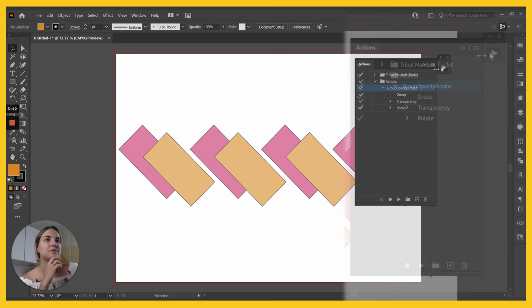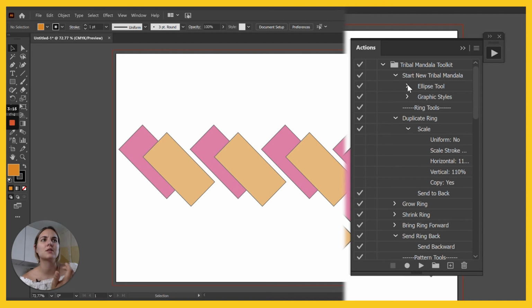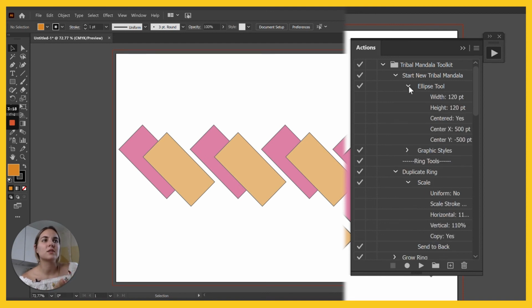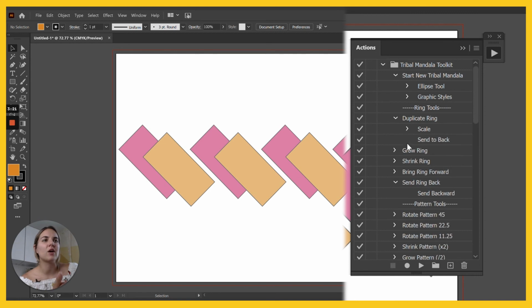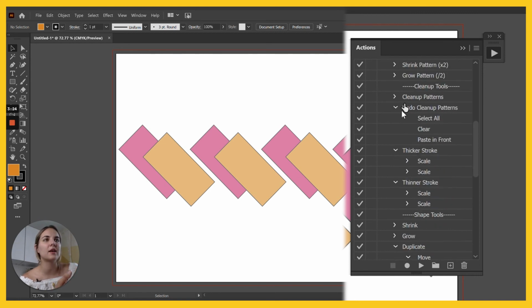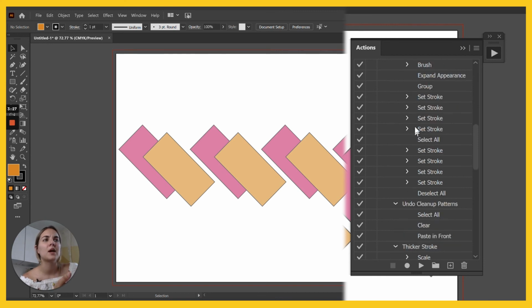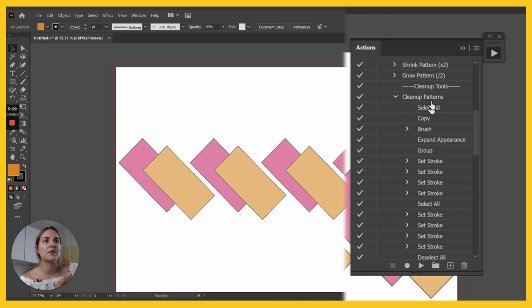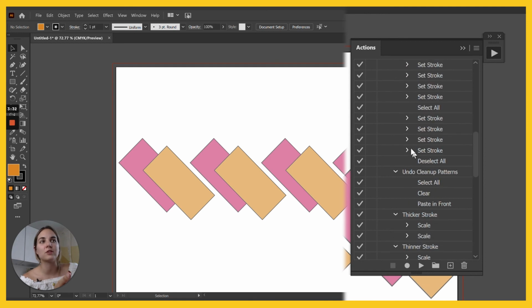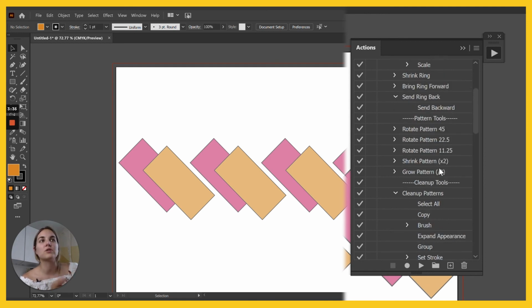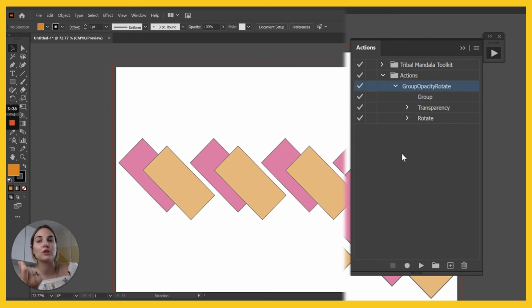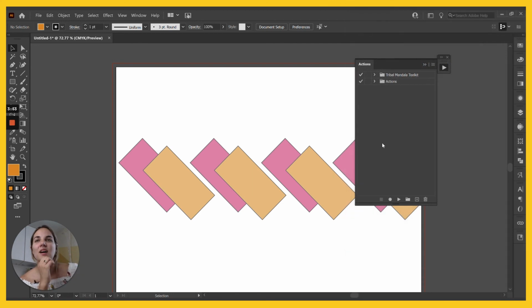And I'll show you this tribal mandala kit has a lot of different things in it. So this uses the ellipse tool, graphic styles, scale, send to back, more scaling, we have rotating, we have cleaning up. Oh, this one has a lot of things under it. So cleanup patterns just has so many different steps under it, and all you have to do is click one button to do that. So you can purchase actions like this tribal mandala toolkit that will help you create a mandala. It's got all these different actions you can apply, and you can purchase actions that do things to your items in Illustrator just like that, that are really powerful.